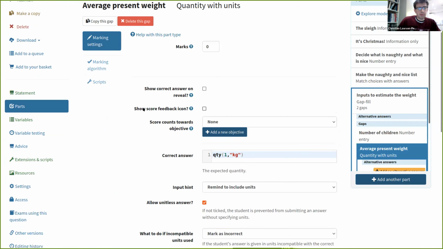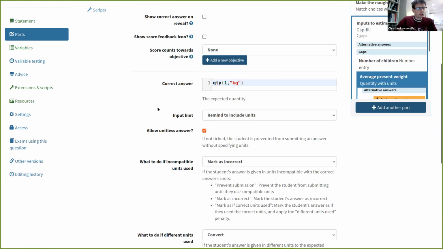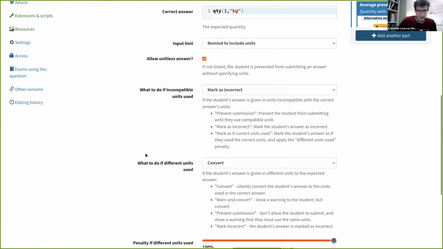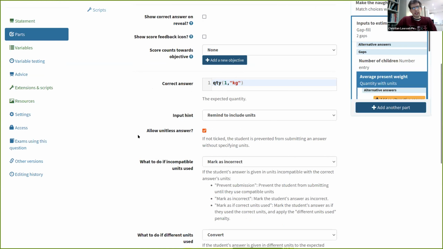But you get a load of settings in the editor. It works just like any of the built-in part types. All I had to really do here was to write that correct answer, and I was happy with all these default settings. It's got loads of settings. And what this lets me do is ask the student to give some units with their answer, and they can give it in grams or kilograms, or I guess pounds even. And the way it's set up here, it will convert between those.